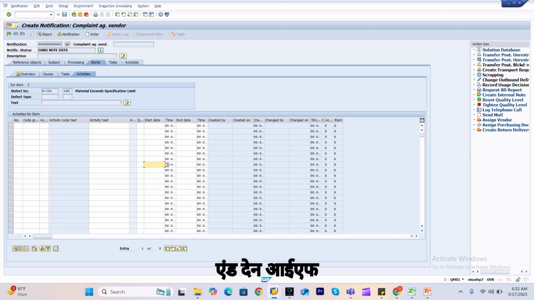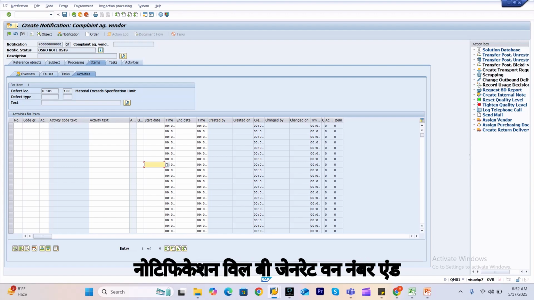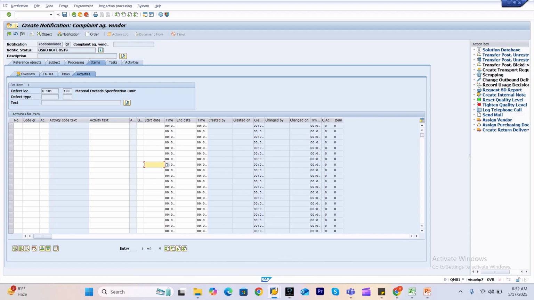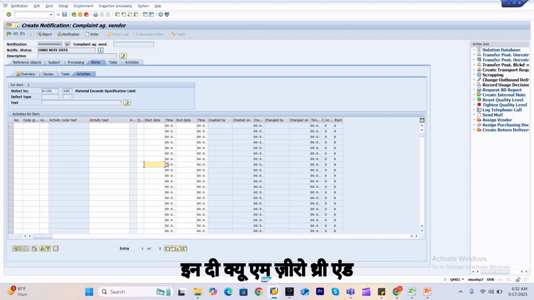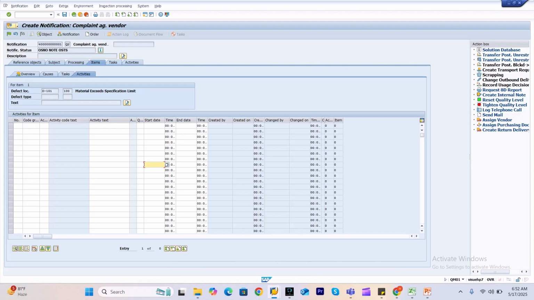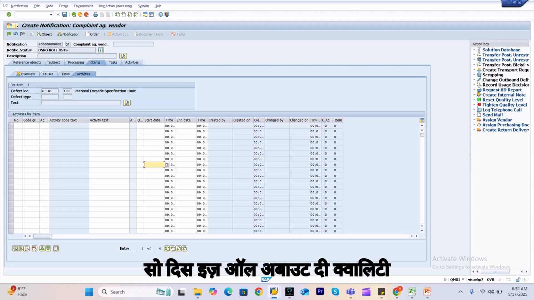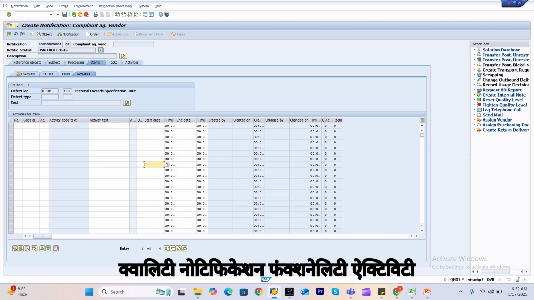And then if you save it, it will generate one number. The quality notification will generate one number, and it can be changed with the transaction QM02, and you can display it in QM03. It can be updated by an authorized person. So this is all about the quality notification functionality.